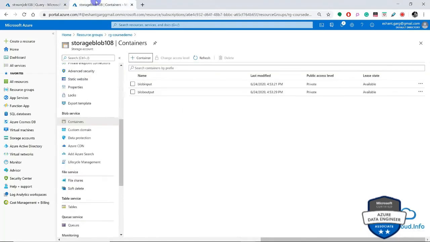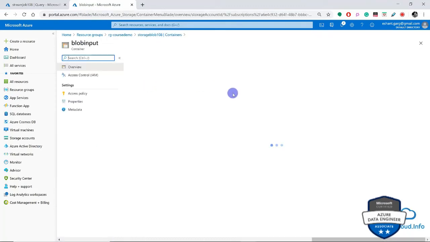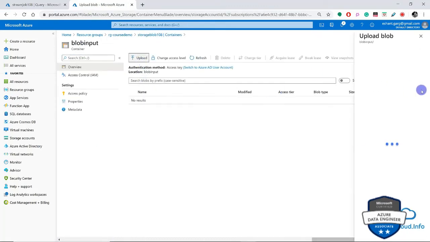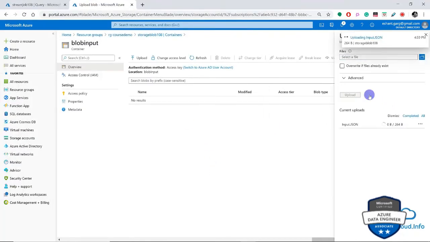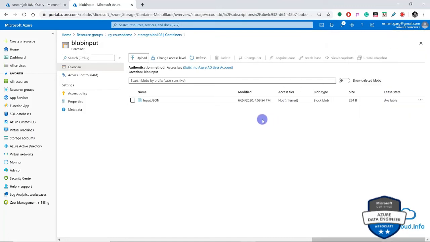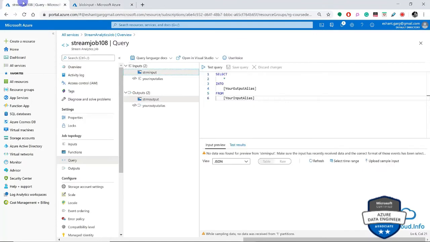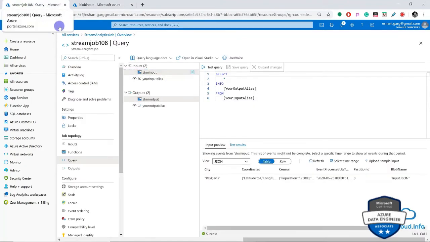So if you want, I can show you this quickly. Let me go back to my storage and input folder here and upload a JSON file. So here is my input file, and I will choose this file here. I will upload it. All right, so it uploaded successfully. Now let me go back to my streaming job and maybe refresh it here. All right, so after a second I can see my input sample here.